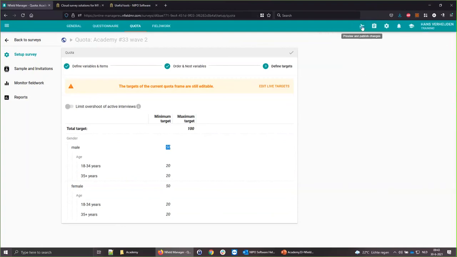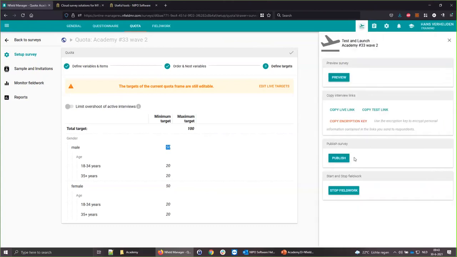Every time you make changes to your survey, by the way, you will have to republish it. Two useful things here: the possibility to copy the live link. The live link you can use, for instance, on a website to start surveys, or you can share this with a panel provider so that he can use this for his panelists. And you can copy the test link here, and the test link can then be shared, for instance, with the customer who can then test the questionnaire himself.